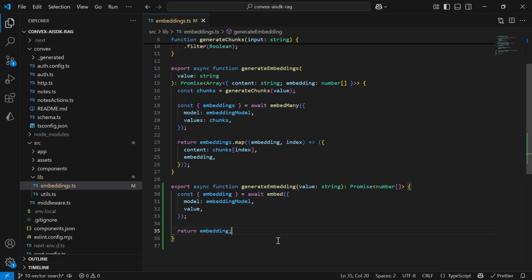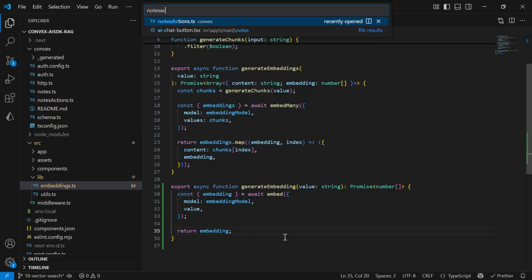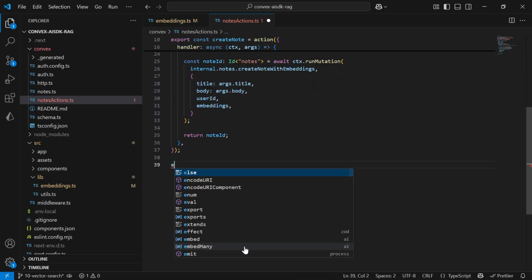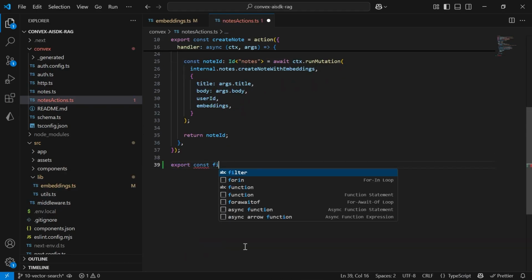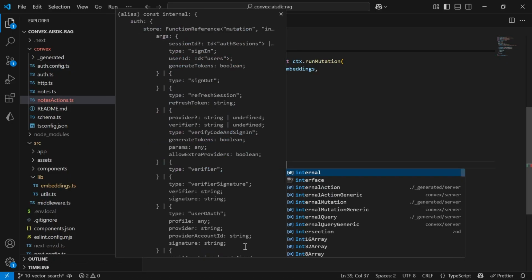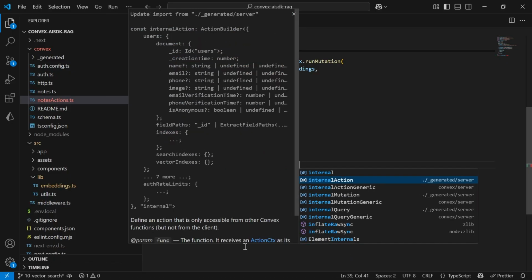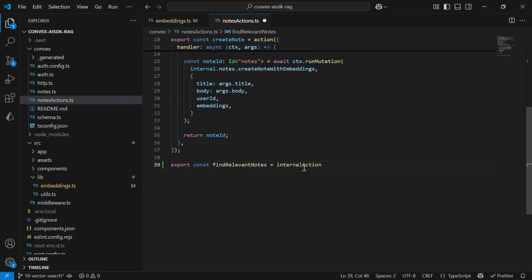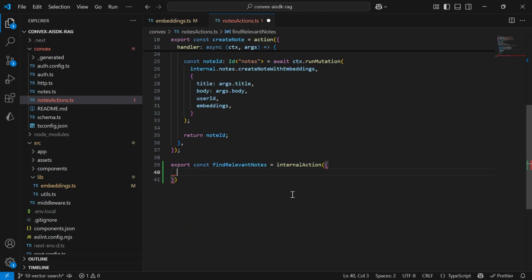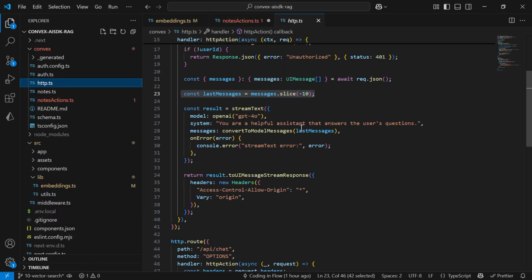We call this function and do the vector comparison in our nodes actions file. Here we have create node, and at the bottom, we export another const called find relevant nodes. This will be an action again, but an internal action. Remember, internal means we can only call it from other Convex functions, not from the front end. Parentheses, curly braces. We will later call this function from our HTTP endpoint.